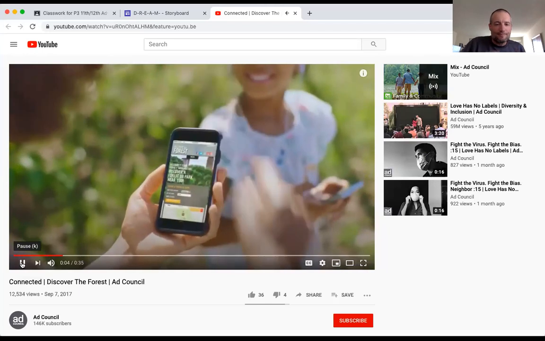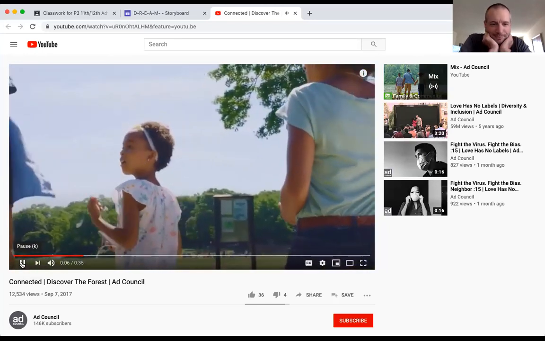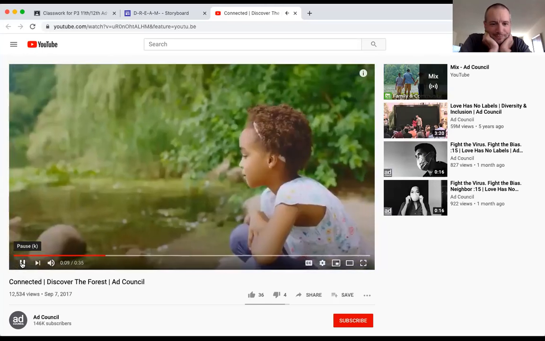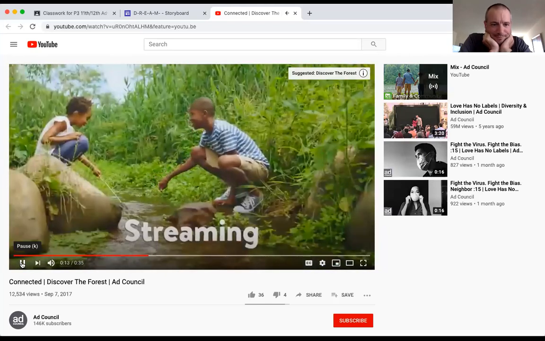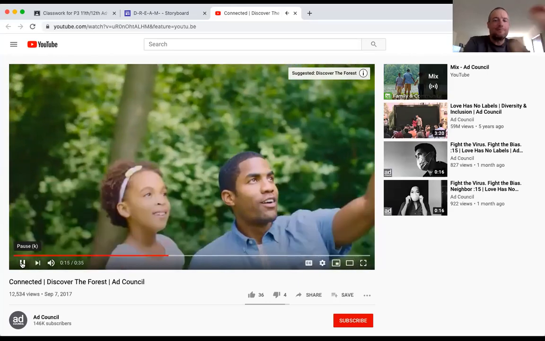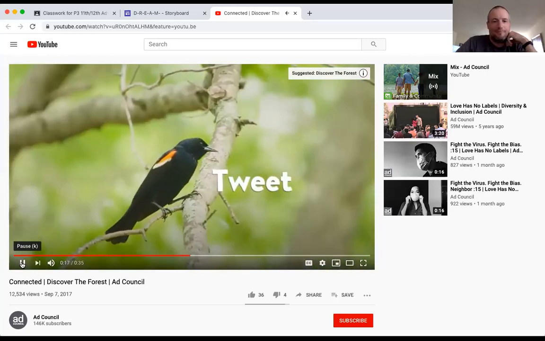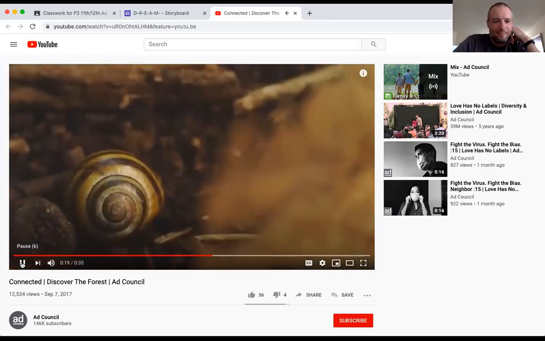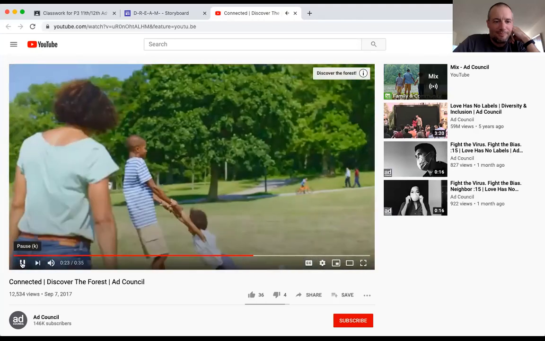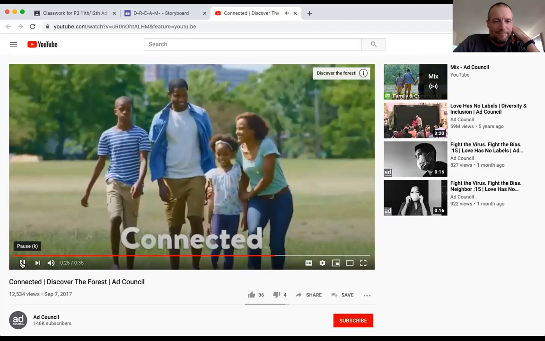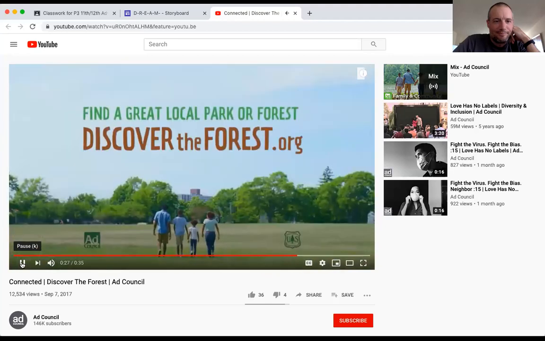Hey, let's check out this park. Oh, wow, that's really cool. To find a great local park or forest near you, go to discovertheforest.org.